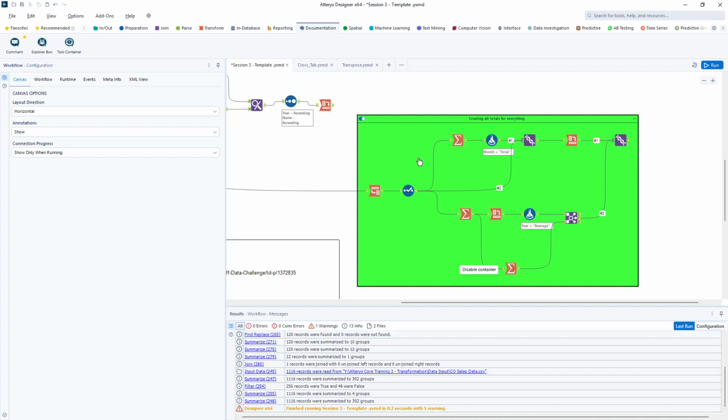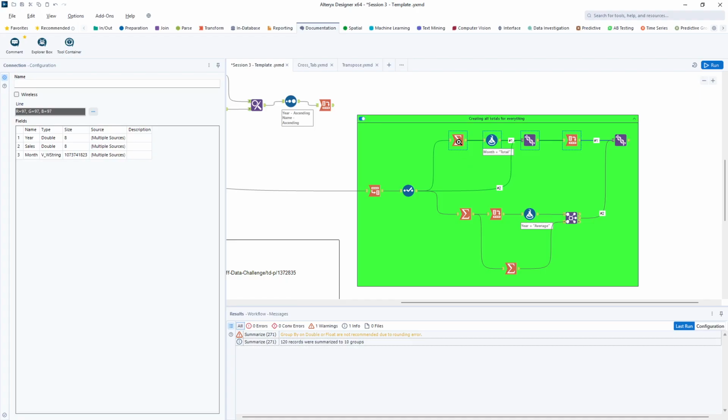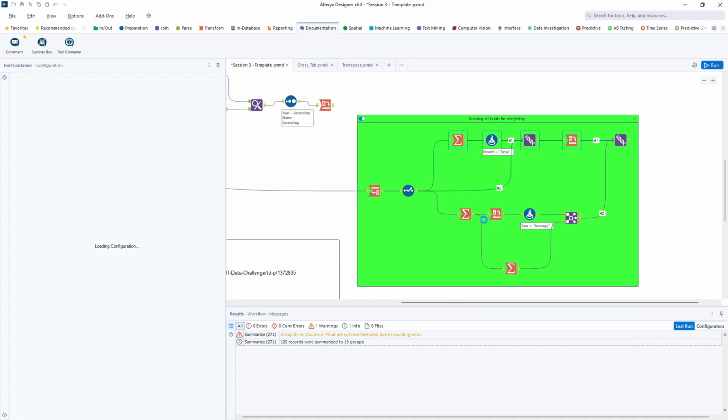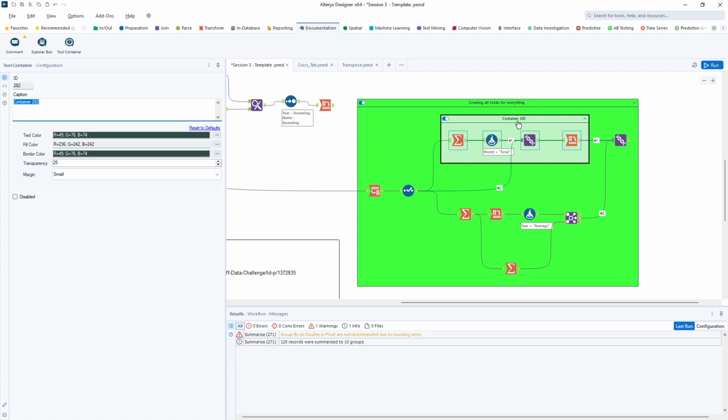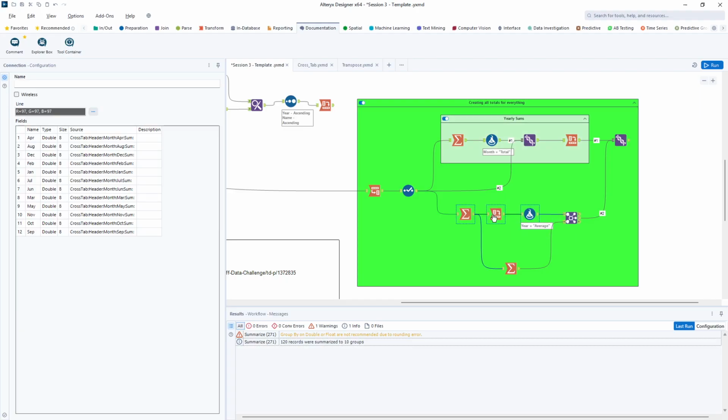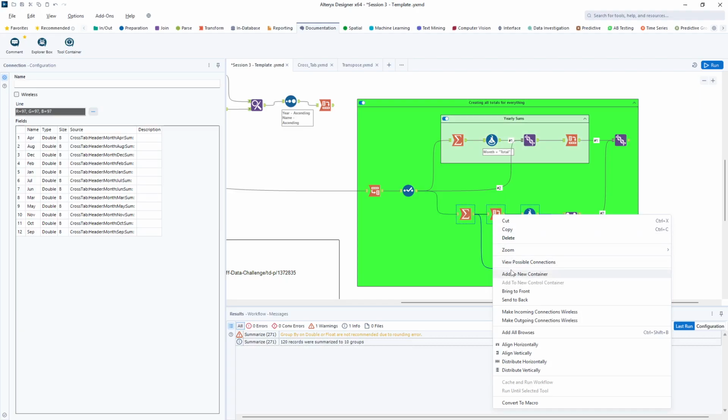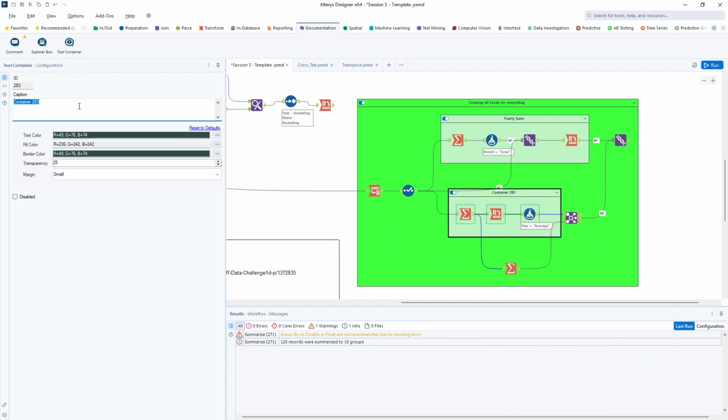Now, in addition to that, I want to be a little bit more refined. So I'm going to go ahead and I'm going to grab these tools here and right click and add those to a container. Right? And these are my yearly sums. All right, cool. And I'm going to grab these tools. I'm going to leave that join tool out. And these are my monthly sums.